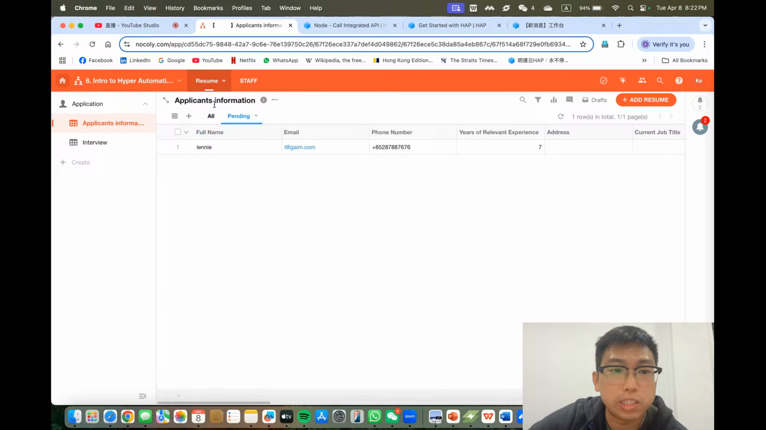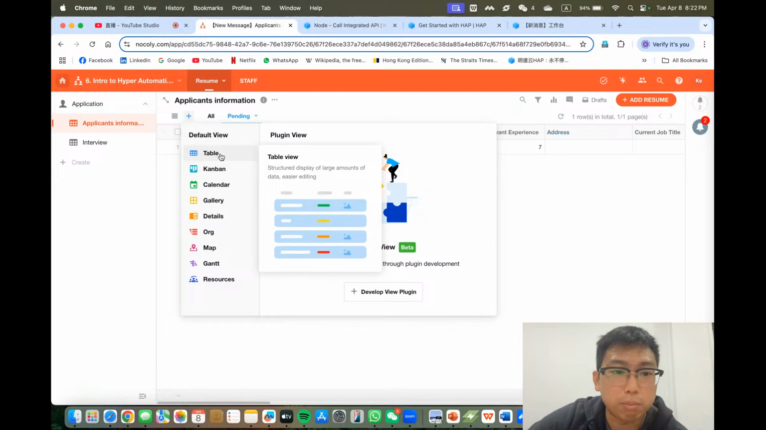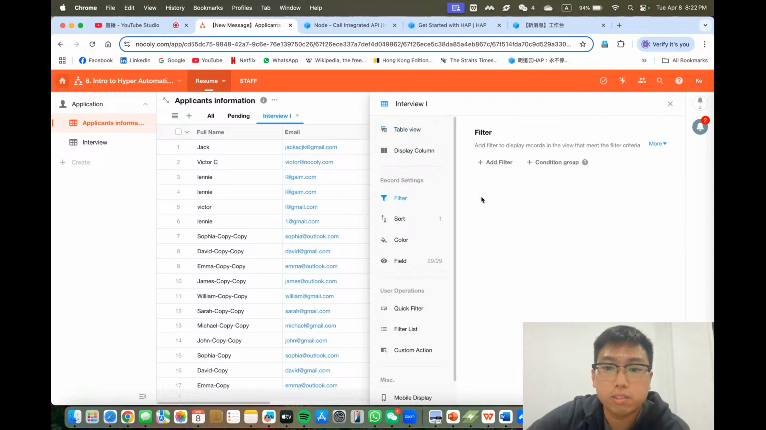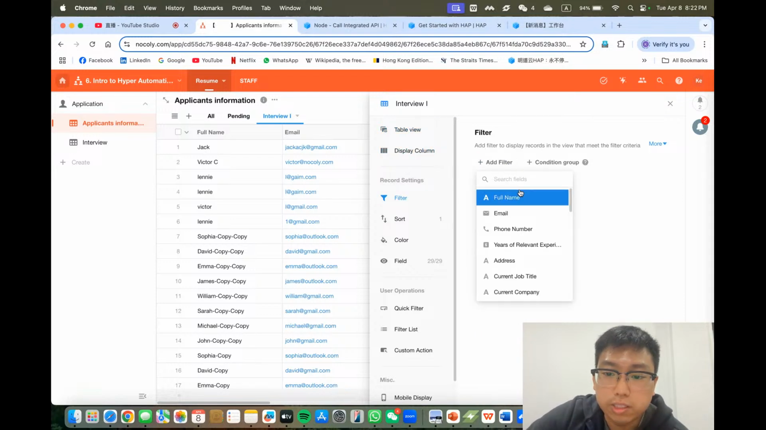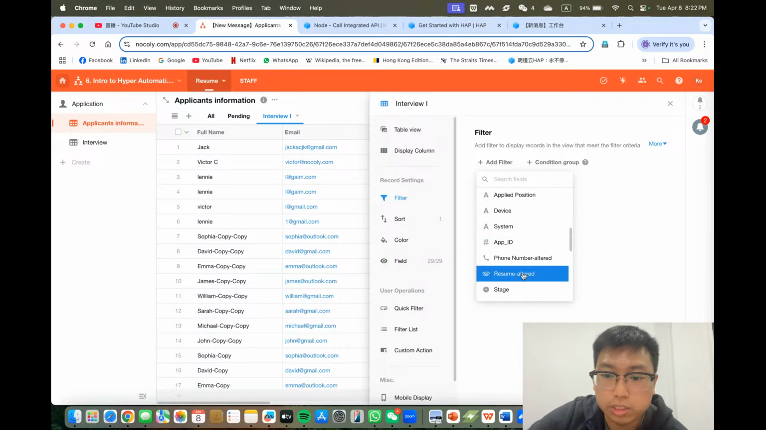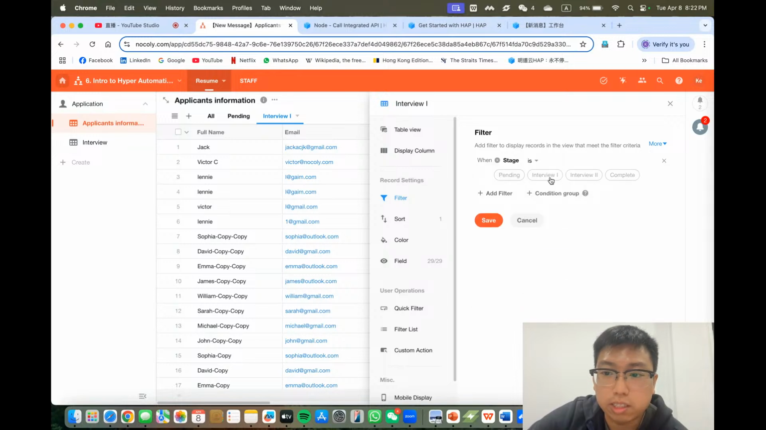So we can see immediately that without needing to filter in any place, immediately at table view, we can see who is the candidate that is pending for interview. Maybe I do another example, which is almost the same, but at interview stage 1. So in here, I do the same as the pending filter, which is I select stage, and then I select interview 1, and press save.